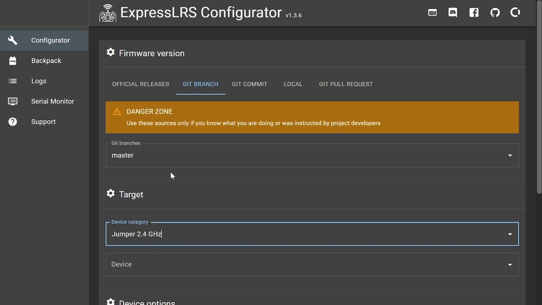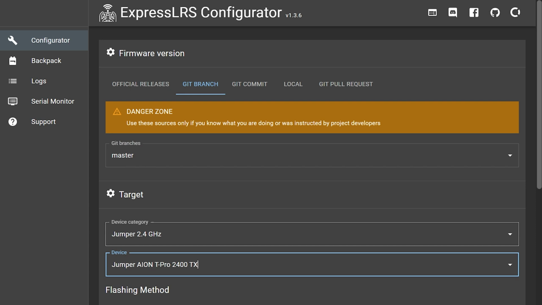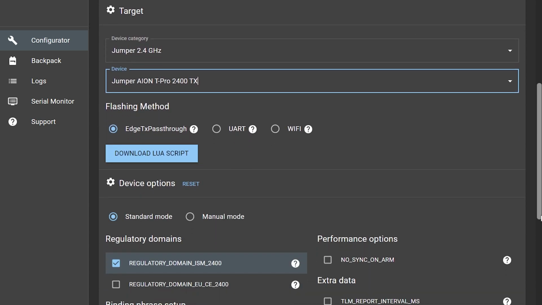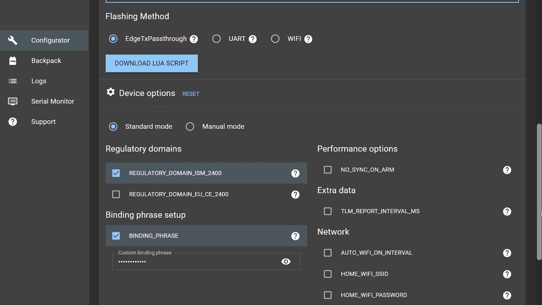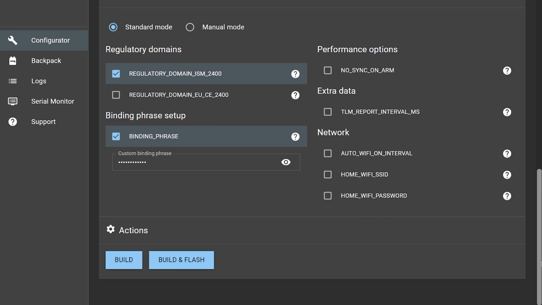So you select the master branch, and select Jumper 2.4, Jumper T Pro TX as the device. When you do that, you will see EdgeTX pass-through as an option. You want to select that. Obviously you want to put in your bind phrase or whatever settings you want, but before you build and flash, you're going to have to modify the radio. And it's a really simple modification.